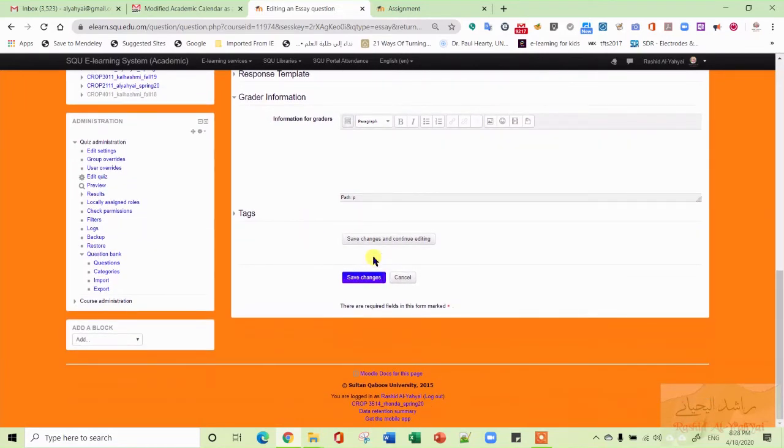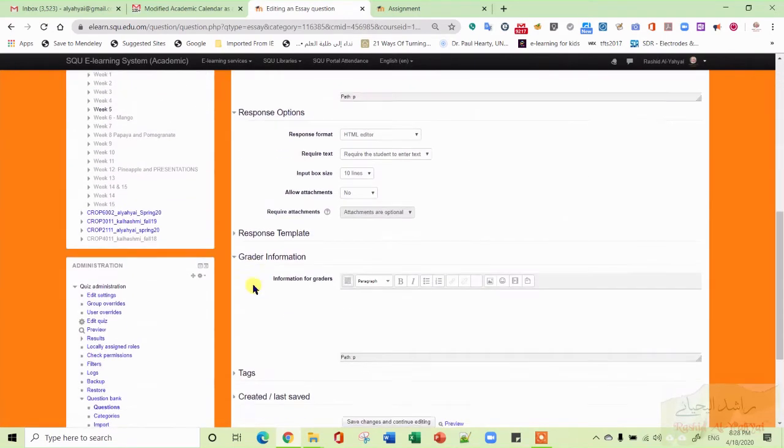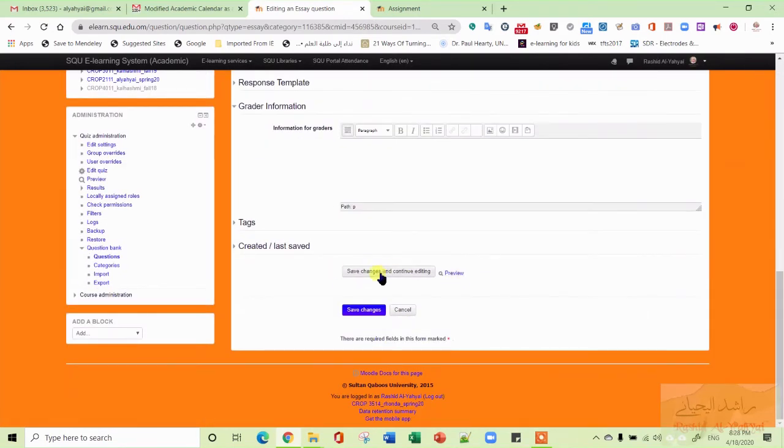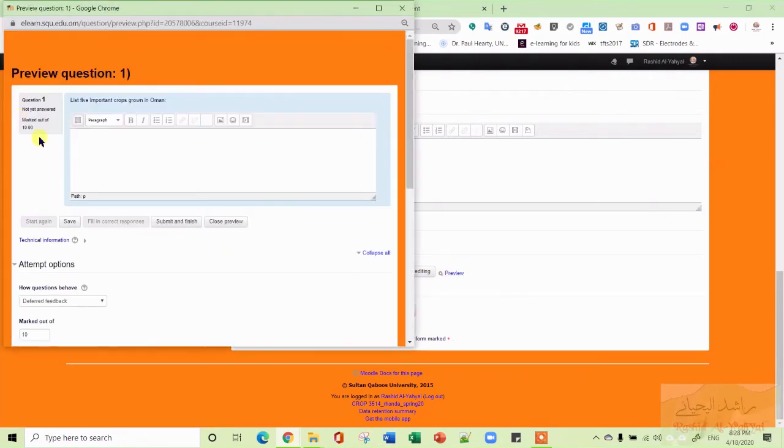And then you do save changes and continue editing. This will allow you to see a preview of the question all the way. So before I click save changes, I usually do this, save changes and continue editing. You do preview, and you can see here, this is where the student will answer. Okay, then you submit, and then you're done.